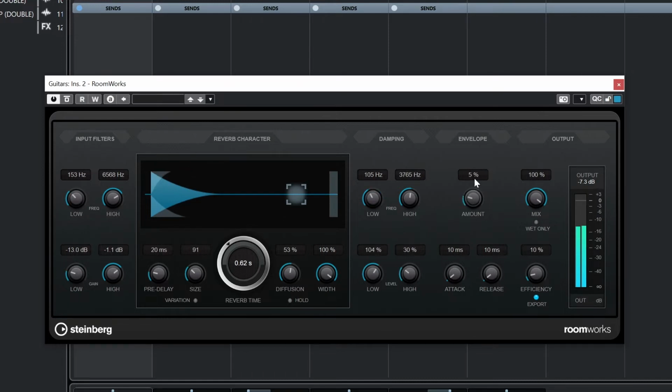The envelope is used to adjust the attack and release. The attack sets how quickly the reverb reaches full volume, and the release sets how long it takes to cut off the reverb.